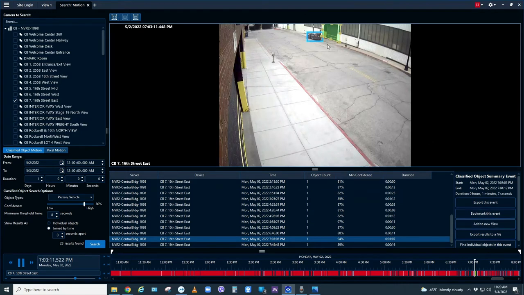Now, if I wanted to, I could bookmark this event. I could export this event. I can pop it open into a new view and show someone. It's very easy to go from whatever you're looking at to what you need to do with it. Now, let's try another type of search.